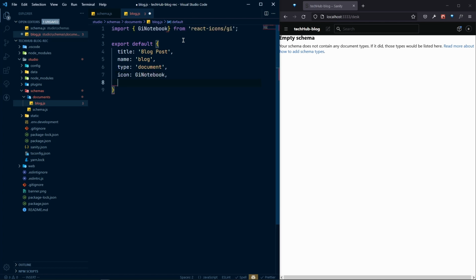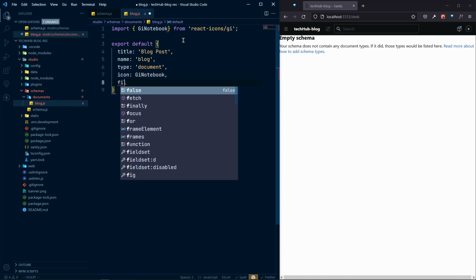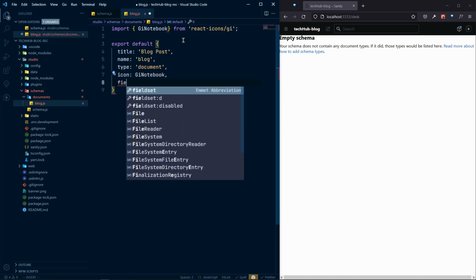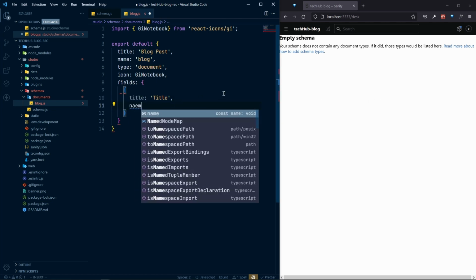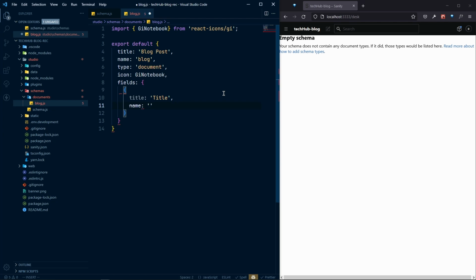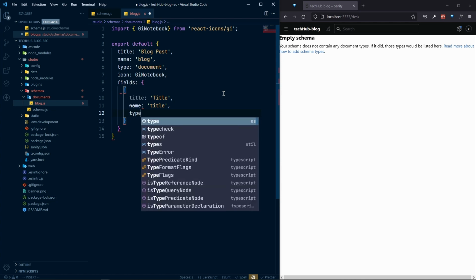After that let's say that this schema will have some fields. So let's add those fields here. Fields, and the first field that we will write is the title. Once again this will be the human readable title, because this one we will see in the studio, and we need to give it a name, and this one will be title with a smaller t. And after that we need to provide the type of this. So the type will be a string.